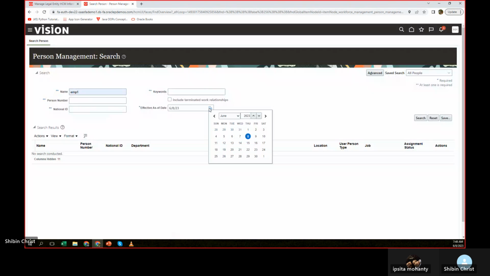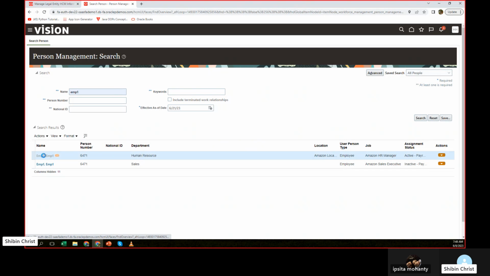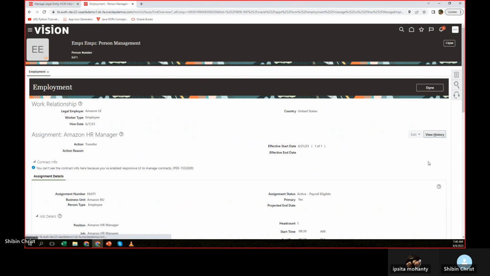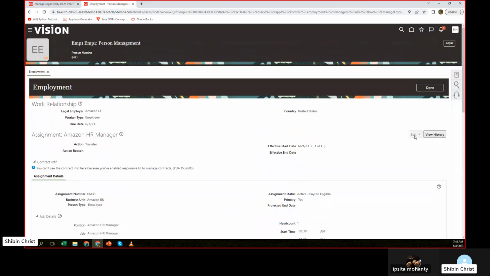Select. So this becomes inactive and this becomes active. Select this employee record. Here, the action. Okay, we have transferred. Okay, system is not allowing us to perform any edit action. Yeah, maybe it's because this person has been moved from one entity to another entity. I'm just trying to find out.